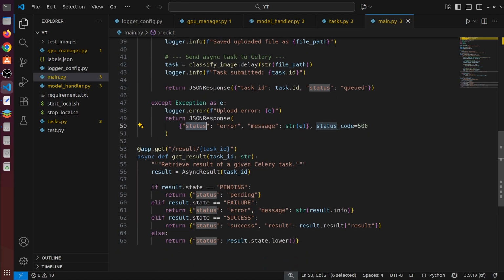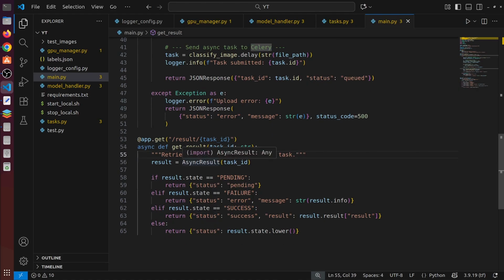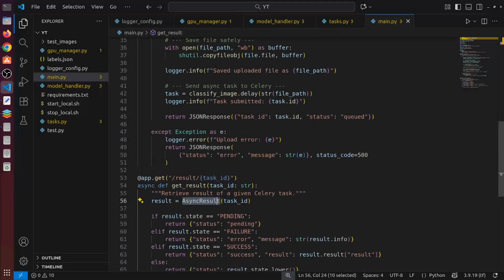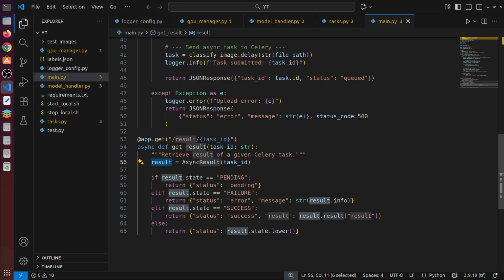Now comes the result API. What it does is check the task status and return the prediction once it is done. So it's simple. The user will point to this API with the task ID. The function is going to receive the task ID and give this task ID to the AsyncResult, which comes from Celery result. So we have a result, and it's going to check the state.